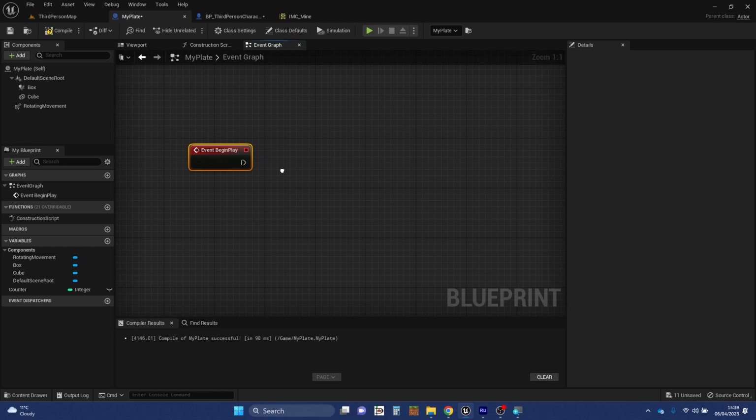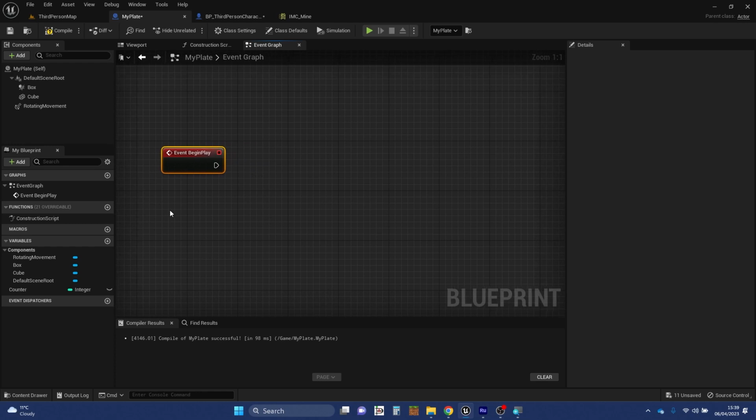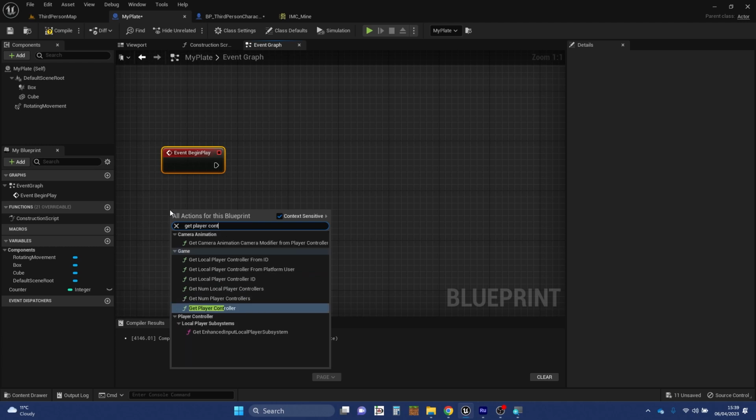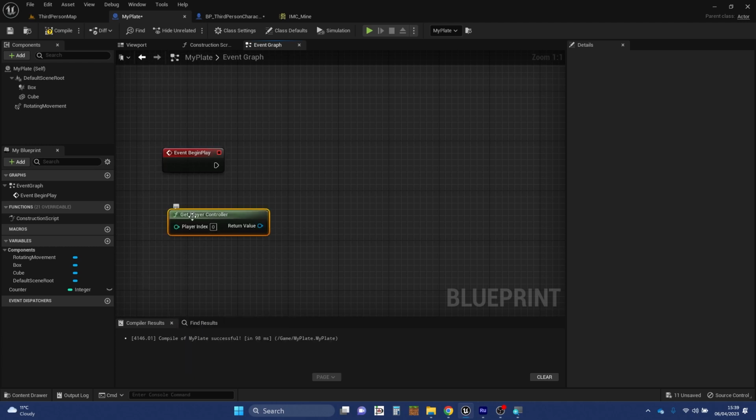I'll zoom in quite a lot on that, and I'm going to get the player controller, because that's what it needs to be mapped to. The third person character has a player controller attached to it. In fact, it has a controller, which could be a player controller or it could be an AI controller. So that's why it goes about this slightly differently.